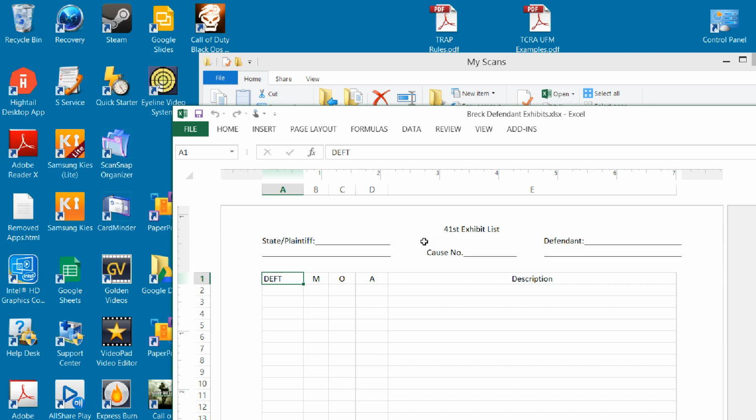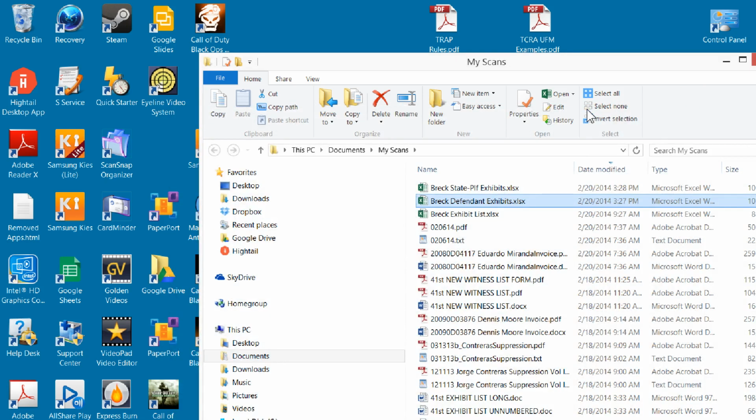I like having the description because, like I said, I may want to turn these into the clerk's office or have the ability to do that, and hopefully it will look a little bit cleaner. So that is one option with the Excel spreadsheet. Now I want to show you something else I've done.